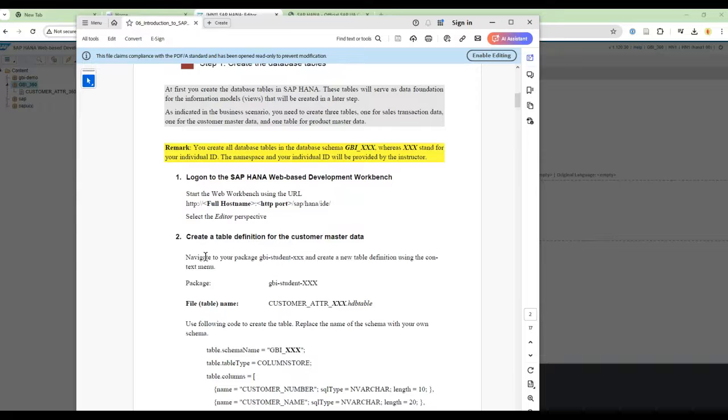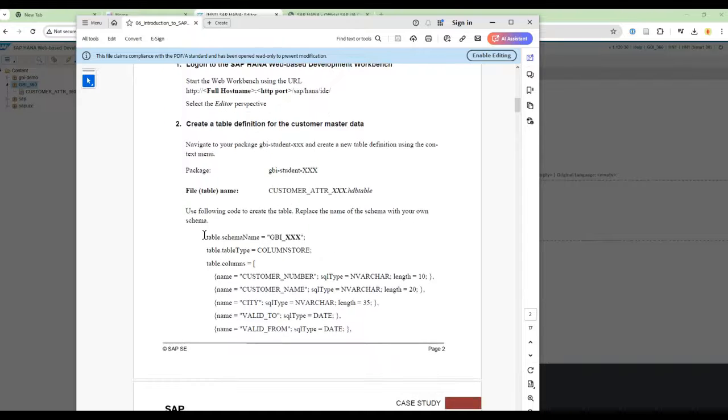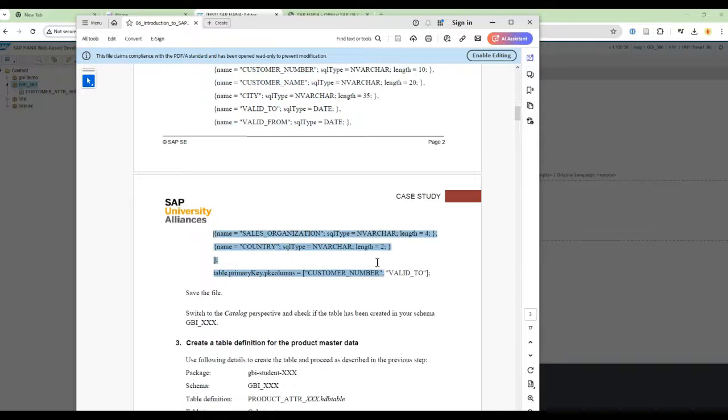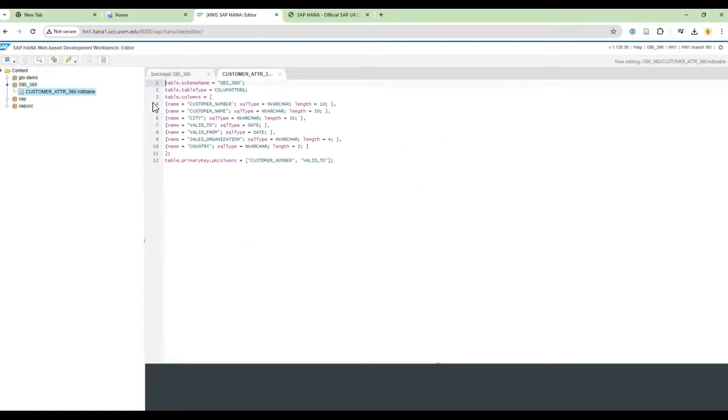Okay, so it says create the new file. It says navigate to your package and create a new table definition using the context menu. Okay, and make sure you name it customer underscore attr underscore your number .hdb table. And then you're going to copy this code. So you'll just copy this, but then you also have to make sure you copy this. Okay. Once you copy all the code in, it looks like this. You'll adjust the number here, okay, and you'll save it.